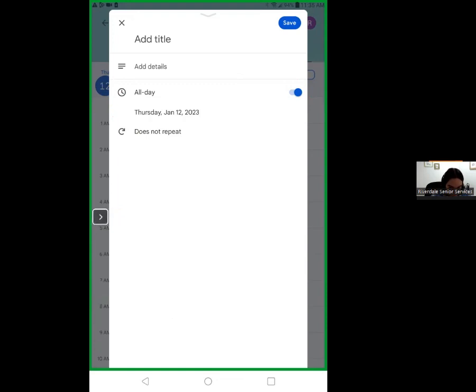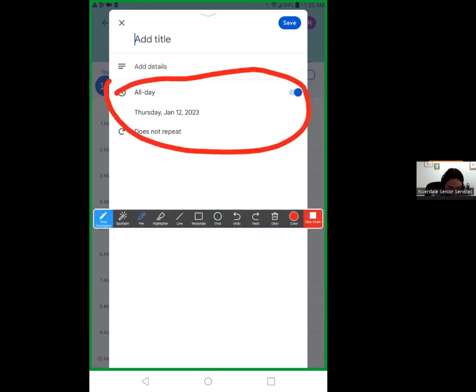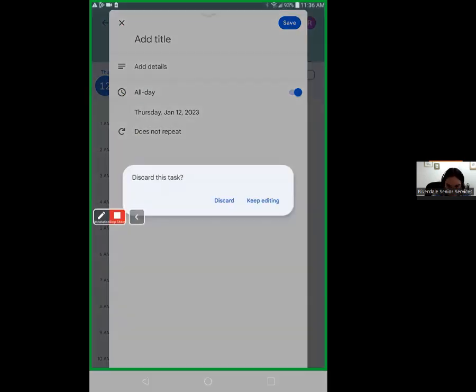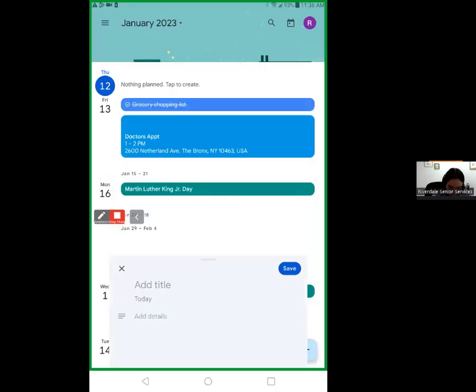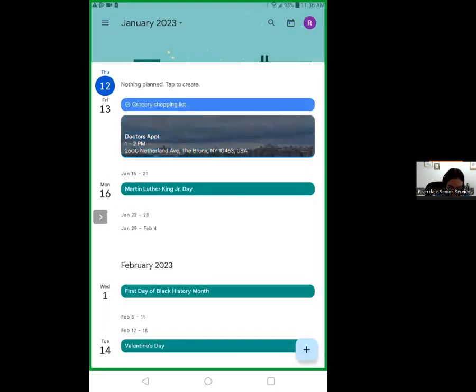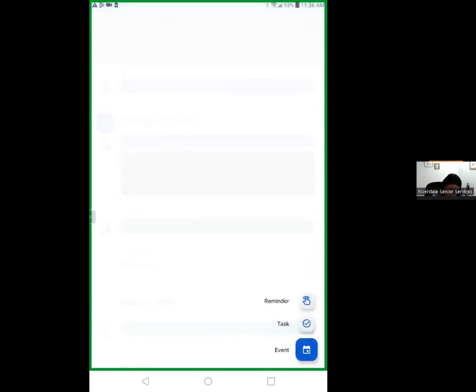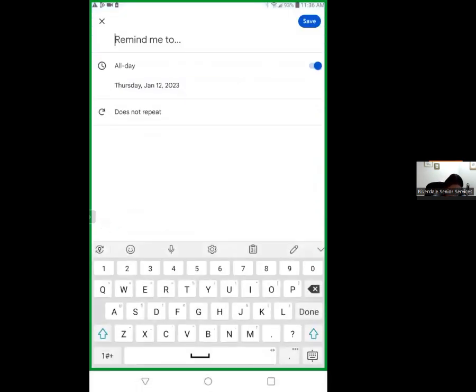Okay, and once again, once you are finished with that, you do want to hit the save in the top right hand corner. But before we end today, I do want to show you something, which is, well, once again, let's say you do put something in the different events or reminders. So let me just put a reminder real quick.